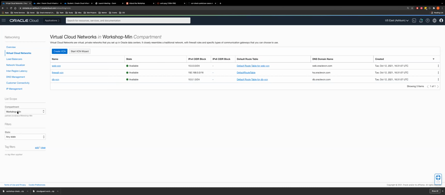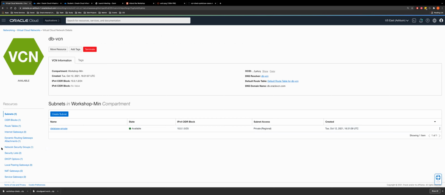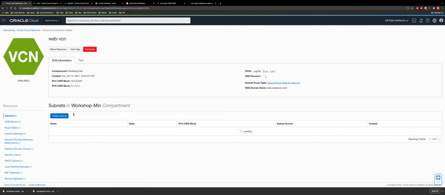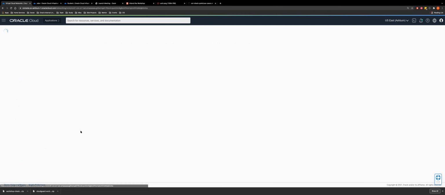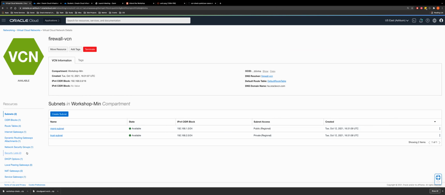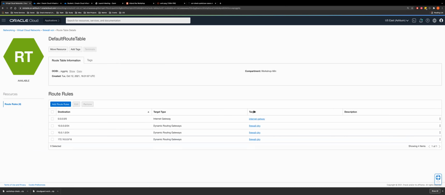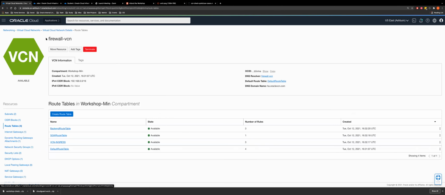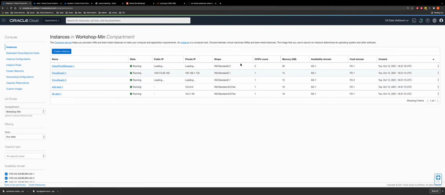If you go into workshop minimum and the compartment here, we will see there are 3 separate VCNs. If I click on database VCN, you will see there is one subnet, and the same goes for web VCN, which has another subnet. We'll look into each individual component, but I'm giving an overview first. For example, the firewall VCN has 2 subnets here. If you click on the management subnet, we are using an internet gateway, but for the other one we are using the DRG to communicate between VCNs. I will walk through each component step by step, but I wanted to focus on an overview of how the instances and the VCNs look.